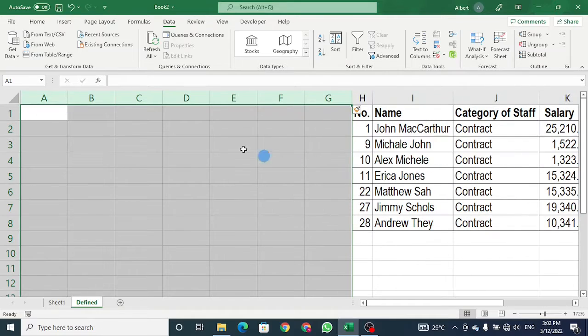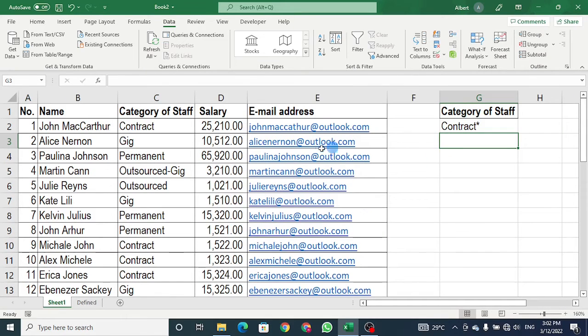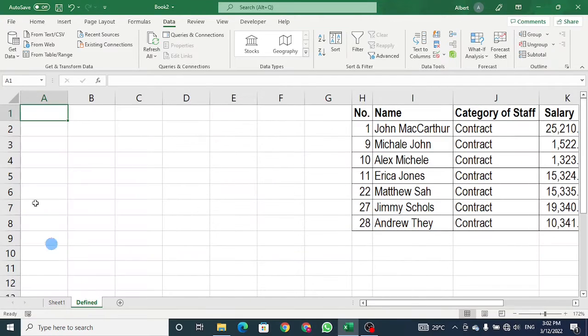Now let's take this further. In our data sets, we have gig staff and outsourced gig staff. We want the advanced filter to return only gig staff and leave out outsourced gig. To do this, in your criteria, enter your description, in this tutorial, gig, under the category of staff and end with an asterisk. This will return all data that starts with gig.